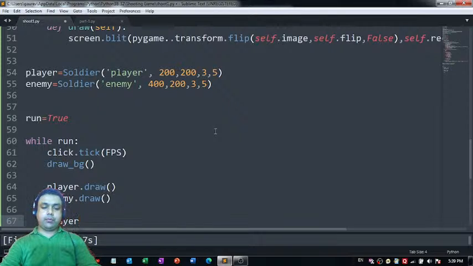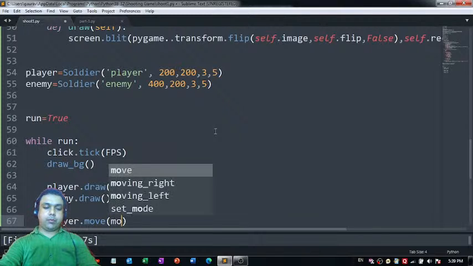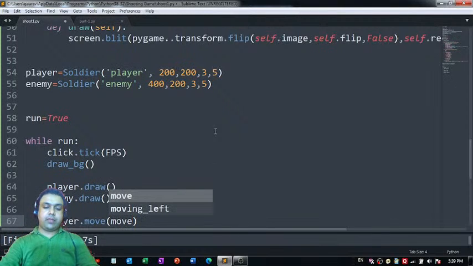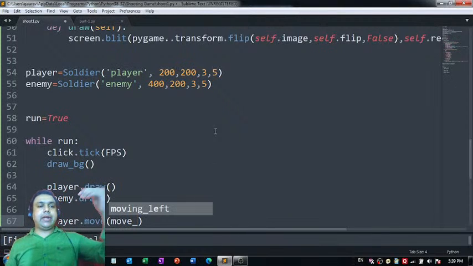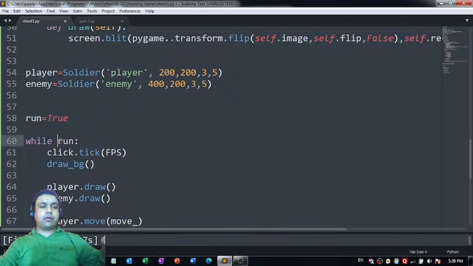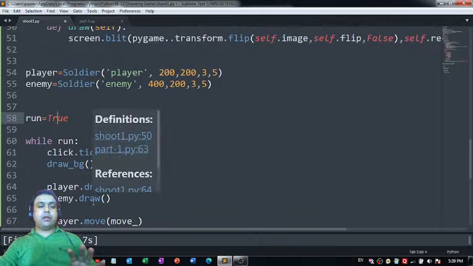It's time for us to make the player move, right? So what we can do, we can use this move function. What we have done, we have defined everything on the top, and now we are just calling it, putting everything inside a loop. Till the time this run value is true, we will be able to control the player's movement also.